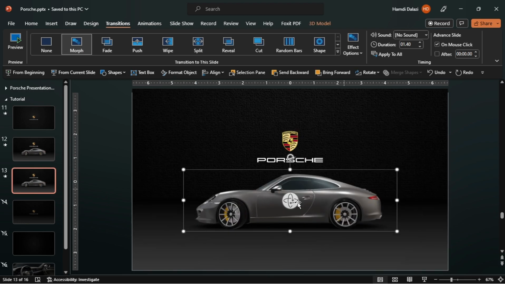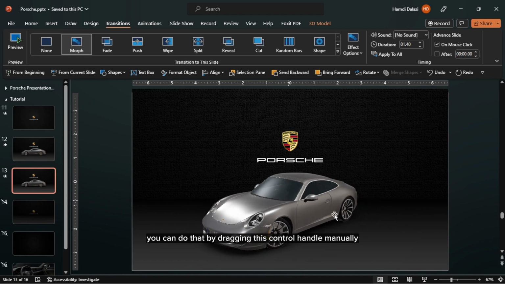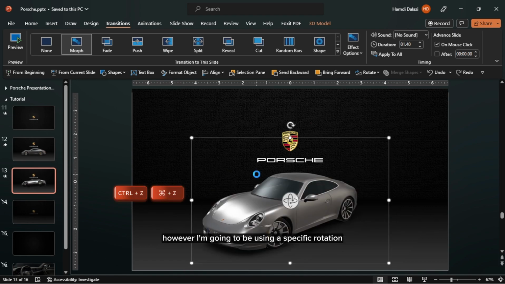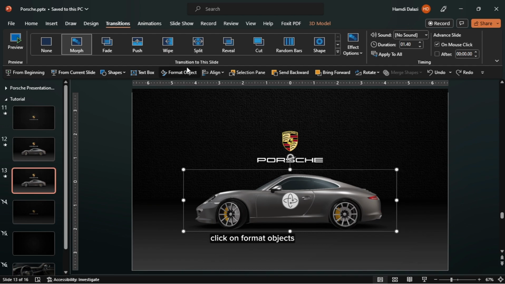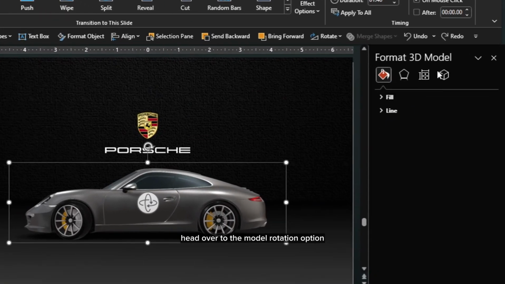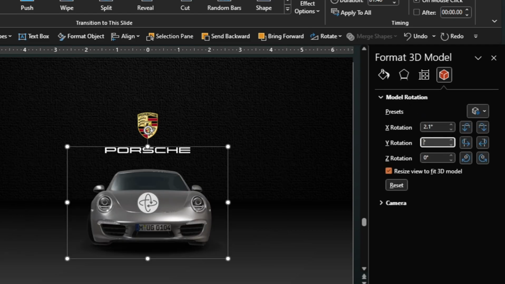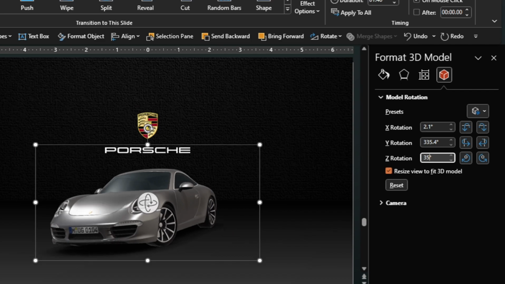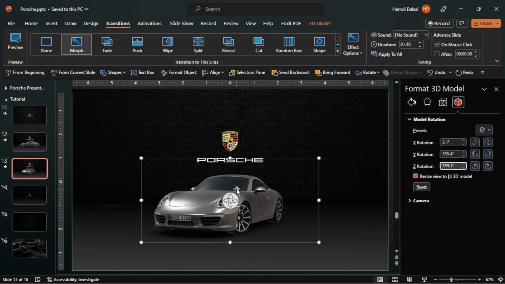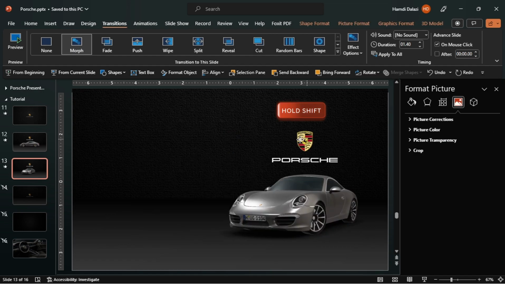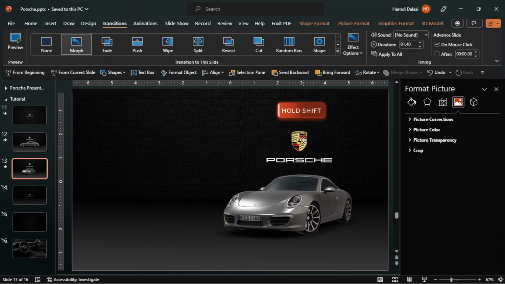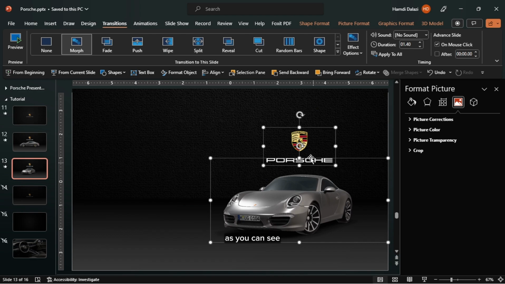Let's rotate this model. Obviously, you can do that by dragging this control handle manually. However, I'm going to be using a specific rotation. So, click on Format Objects, head over to the Model Rotation option. Type these values. Okay. Now drag the model and the logo to the right. As you can see, the logo is now at the center of the model. So let's ensure that it's aligned to the center.